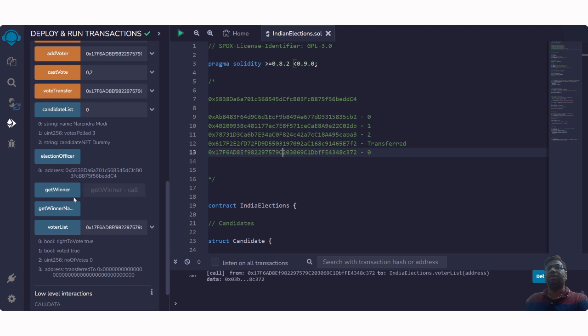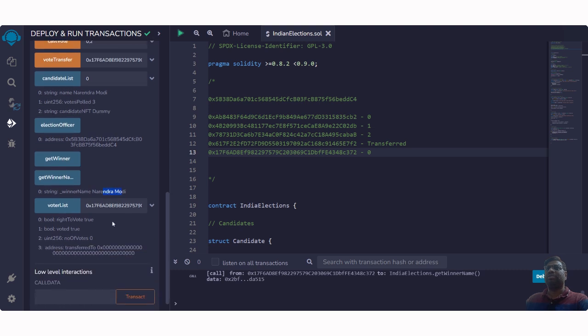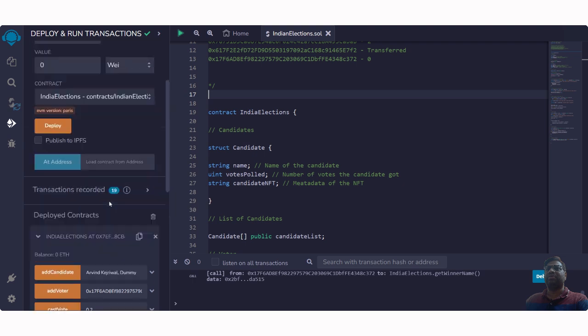We need to know one more thing. We need to get the winner, the index of the winner. There is no need to call this. We can directly call the winner name, because in this function we are already calling the get winner function. So let us try to call this, and you can see the winner is the candidate index 0. So this way we can test. We created the smart contract and we have tested the contract using the Remix IDE.